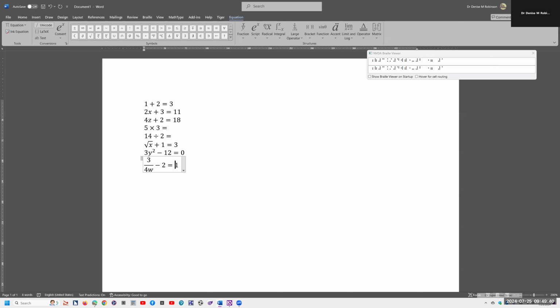You'll notice I wrote that wrong because I forgot to put the space after the 4. So just note that issue. So I'm going to keep my problematic problem there and I'm going to rewrite it correctly. 3 over 4w minus 2 is equal to 1. Yeah, that's wrong. It's 3/4 w minus 2. Okay, so let's go ahead and write that correctly now.